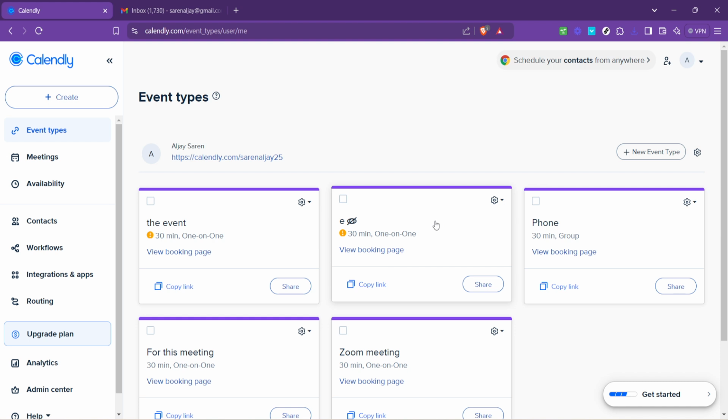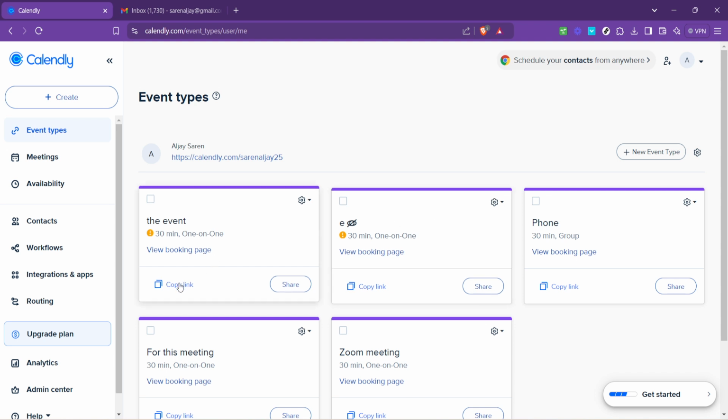Navigate to your Calendly dashboard by going directly to your event types page. This page showcases various meeting types you've set up or allows you to create new ones. For the purpose of this guide, we're focusing on embedding an existing meeting link into your email signature. So find the meeting type you wish to use and click on Copy Link. This action copies the URL leading directly to your personalized scheduling page.